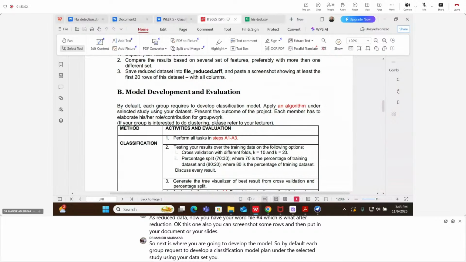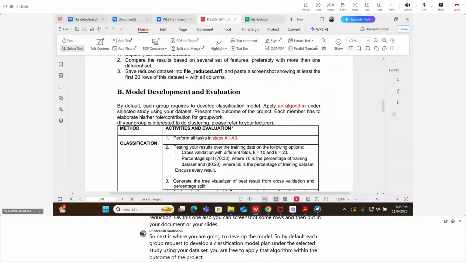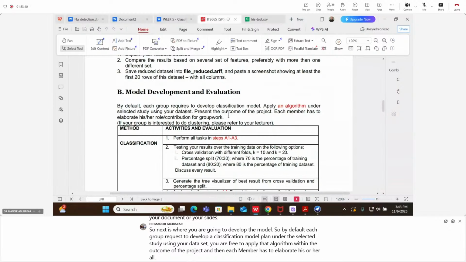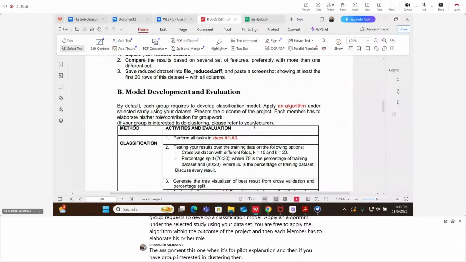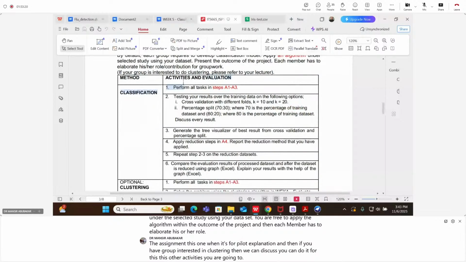You are free to apply the algorithm, present the outcome of the project, and then each member has to elaborate his or her role in the assignment. This one will need further explanation. And if your group is interested in clustering, then we can discuss it, you can do it. So these are the activities you are going to follow in doing the classification, in developing the model.